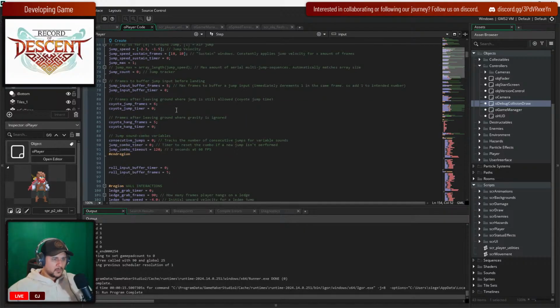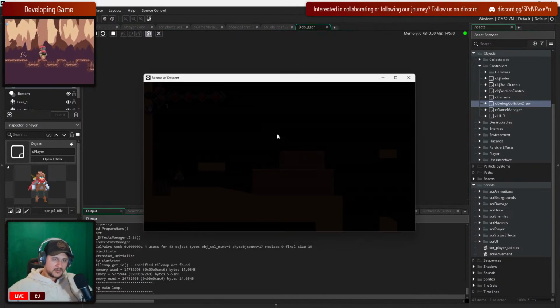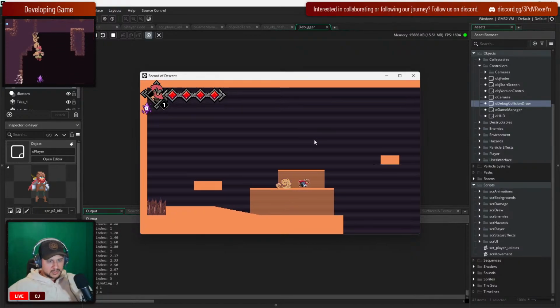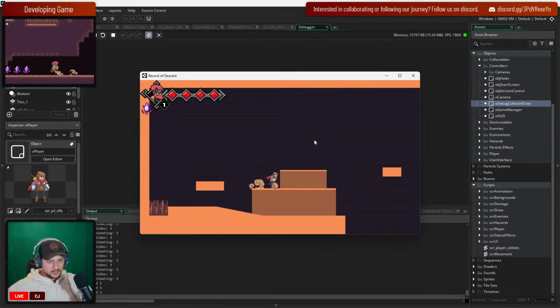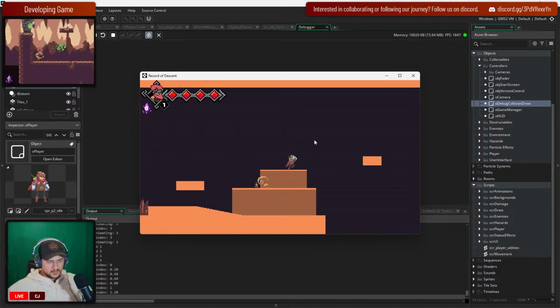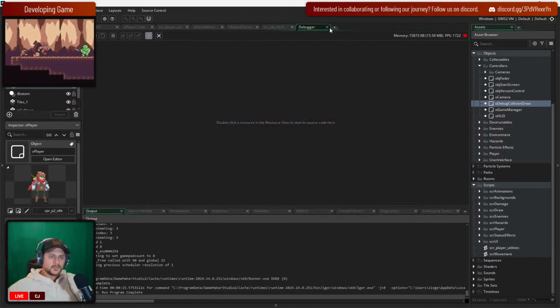We need to do like 10. Let's see what 10 feels like. 5 is just nowhere near as much as I need it to be. Oh, it's not working. It's not working. Why not? Okay, let's figure out why.